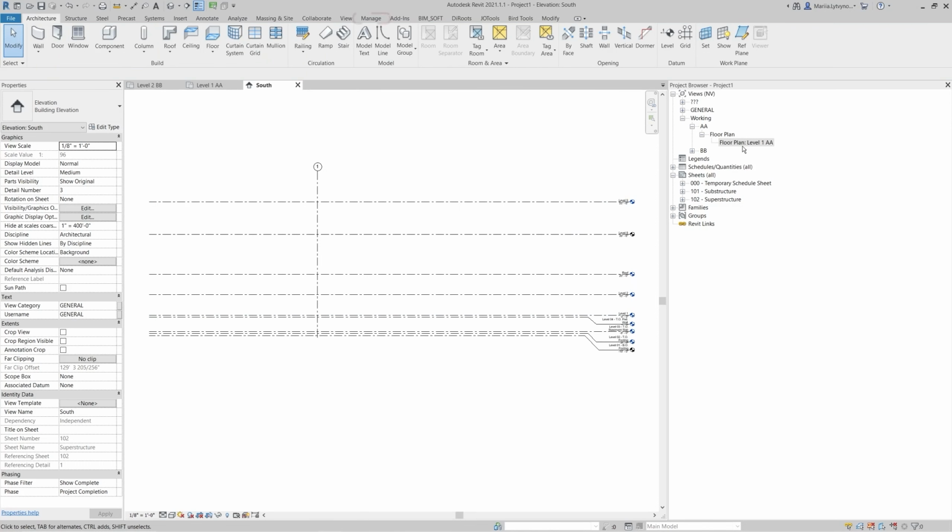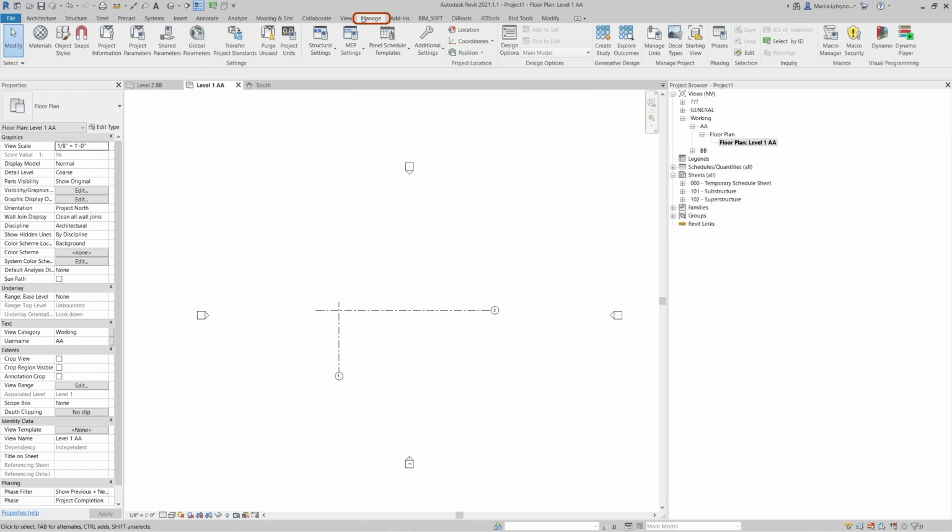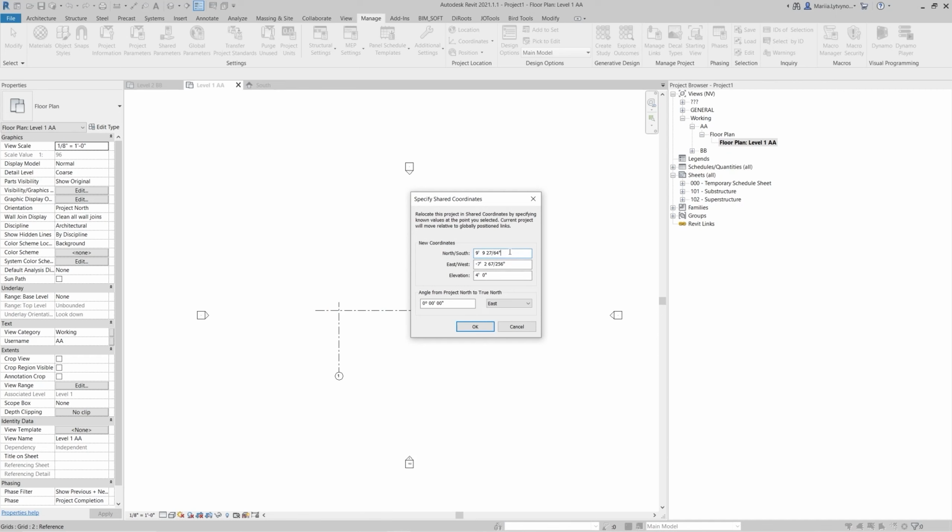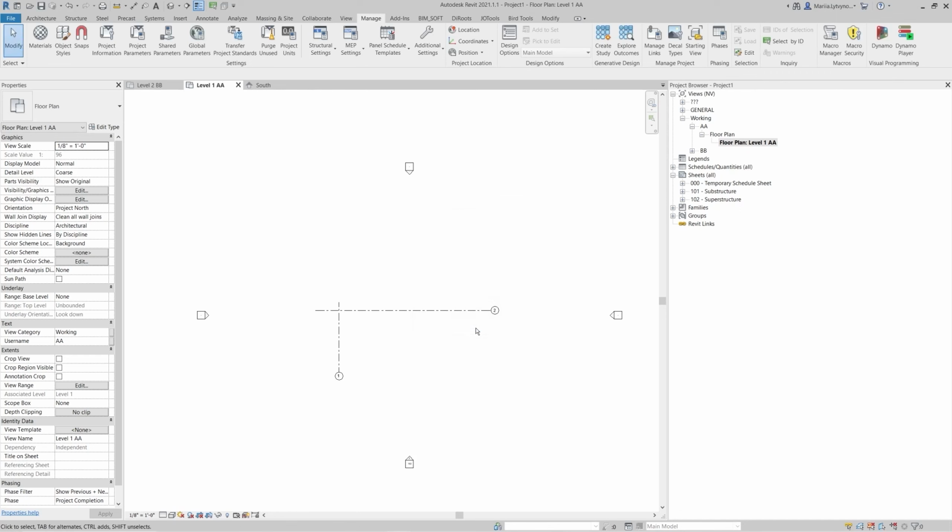To specify particular coordinates for your project, go to Manage tab, Project Location, and from Coordinates drop-down select Specify Coordinates. Now you can specify coordinates on grid intersection or other points according to BIM execution plan or other needed coordinates. That is important for links and objects' accurate placement and export parameters.